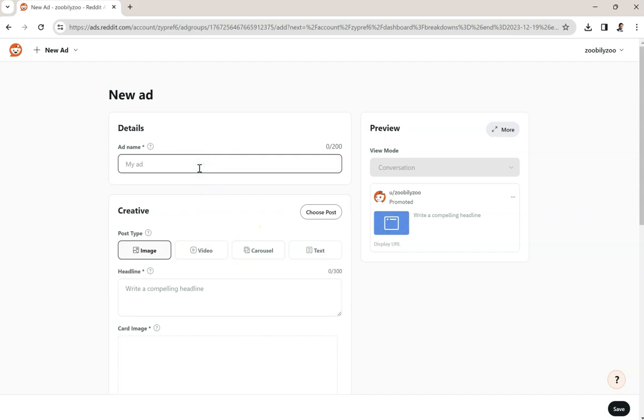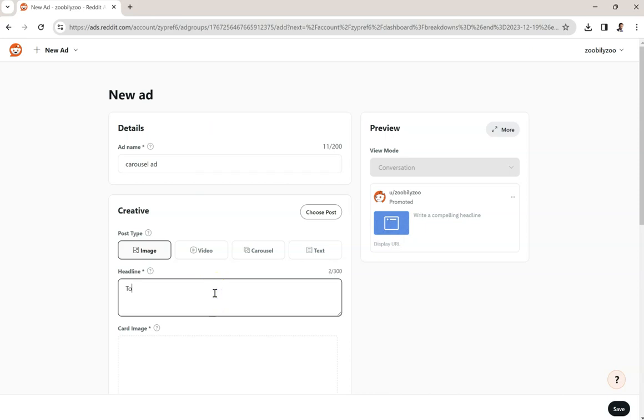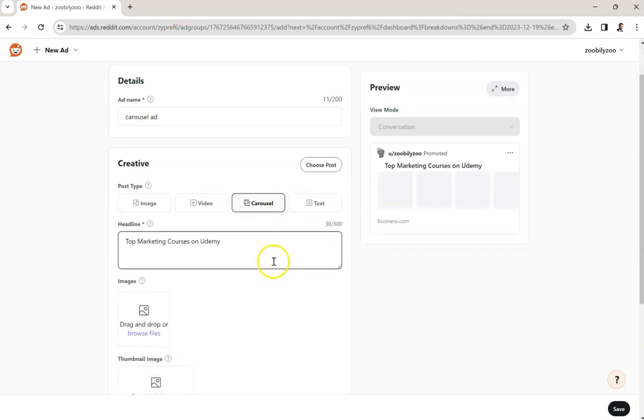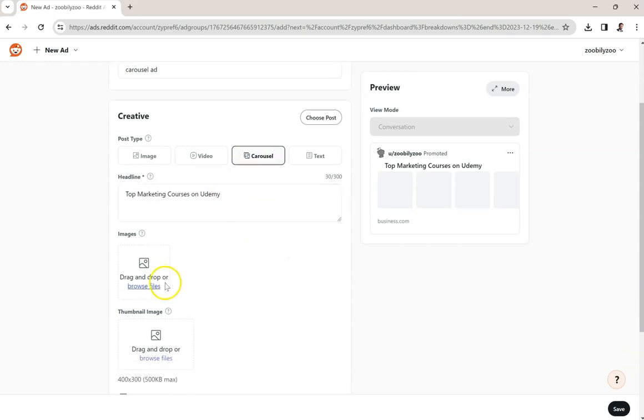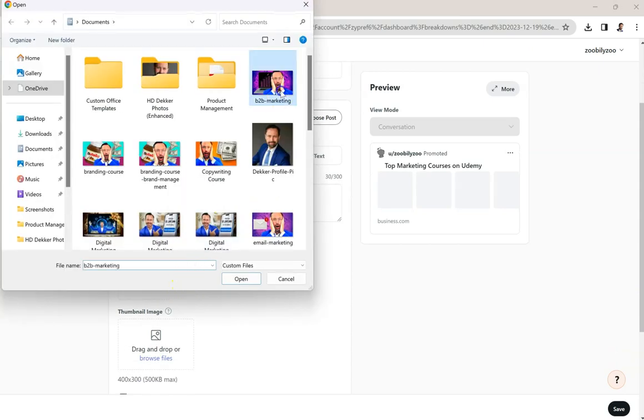You're going to be brought to this. You can name the ad. I'm going to call it carousel ad. You can create a headline. So I might say top marketing courses on Udemy. And then you would select this option, which is carousel, and start dropping in some different images here.